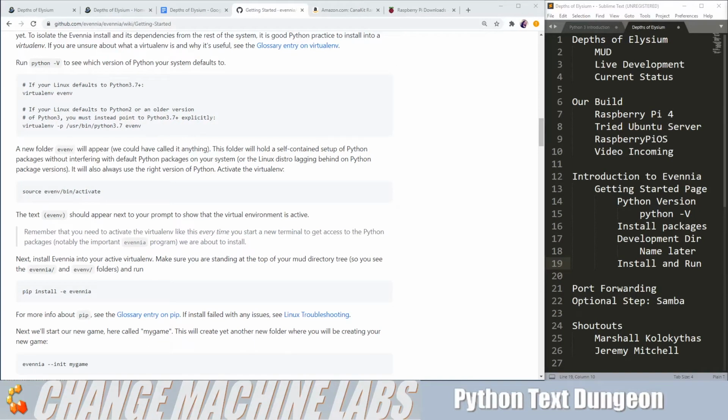Once we've created our virtual environment, we need to activate it. So we can type in source, the name of our environment, /bin/activate. And if you notice, that's actually the structure of the directories of the folder just created in your new development folder. Now you should see parentheses with your environment's name in your Python interpreter. And then we're ready to install Evennia.